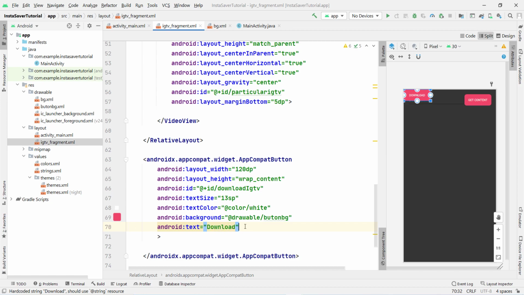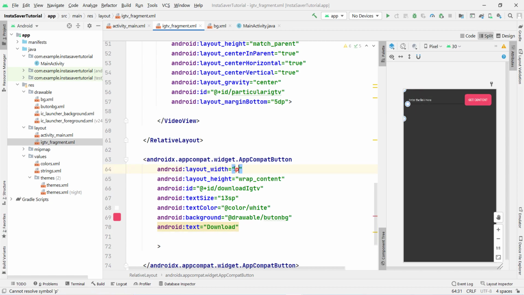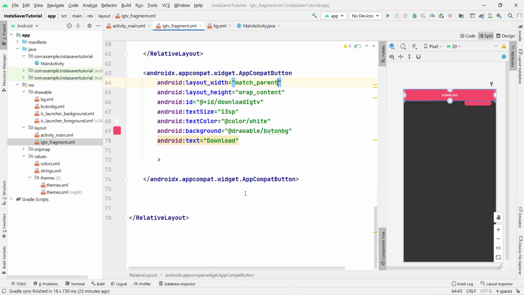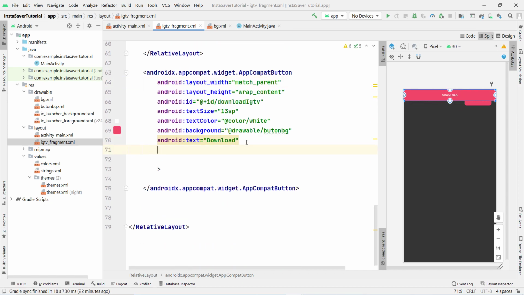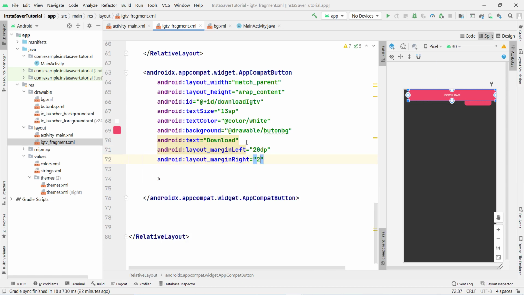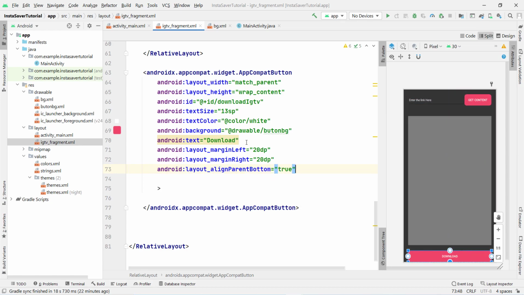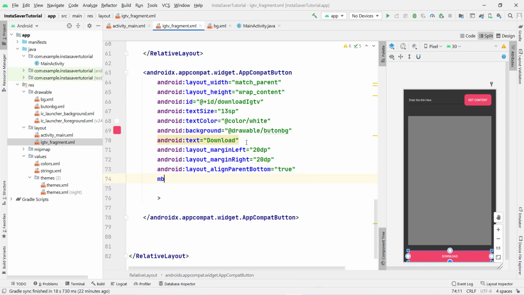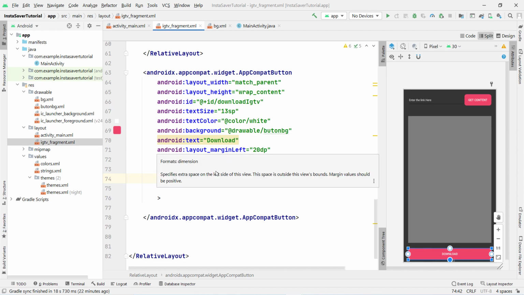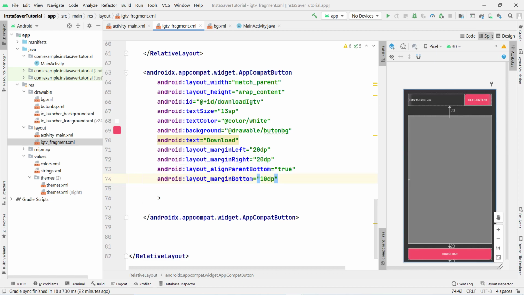Now we have to add some extra things here. So first of all, layout width is match parent. Now we have to add some extra: margin left 20 dp, margin right 20 dp, align parent bottom pass through, and margin bottom 10 dp. So you can see now our layout file of the fragment of IGTV is created successfully. You can customize it according to your own need, but I think it is fine.